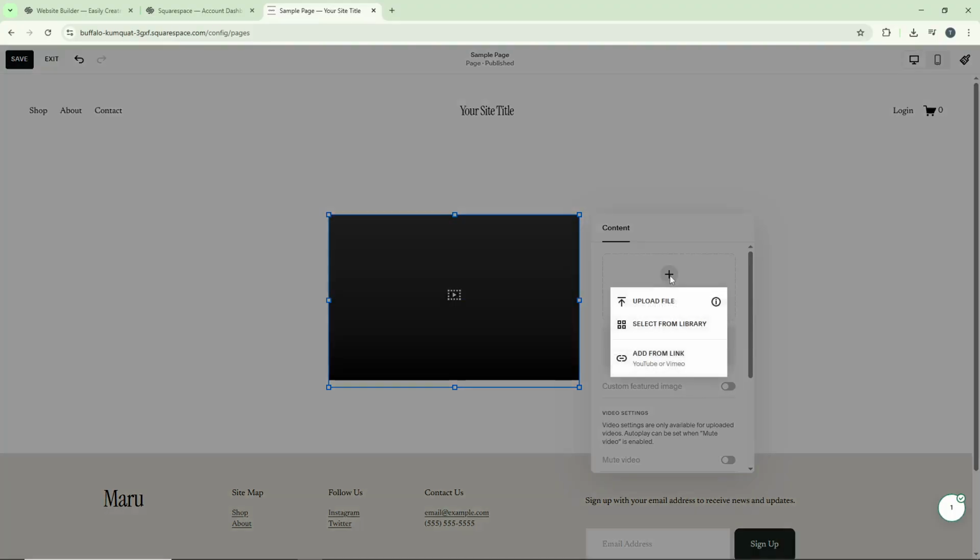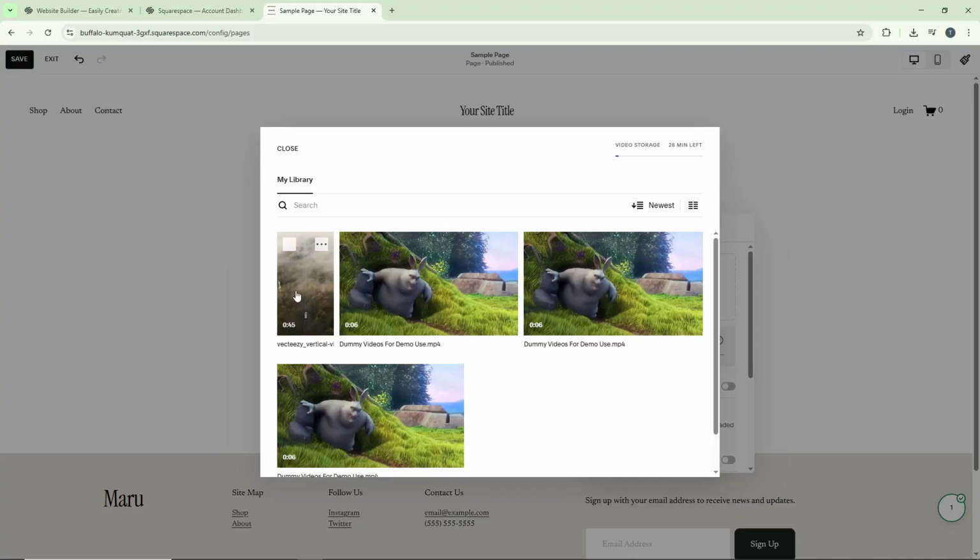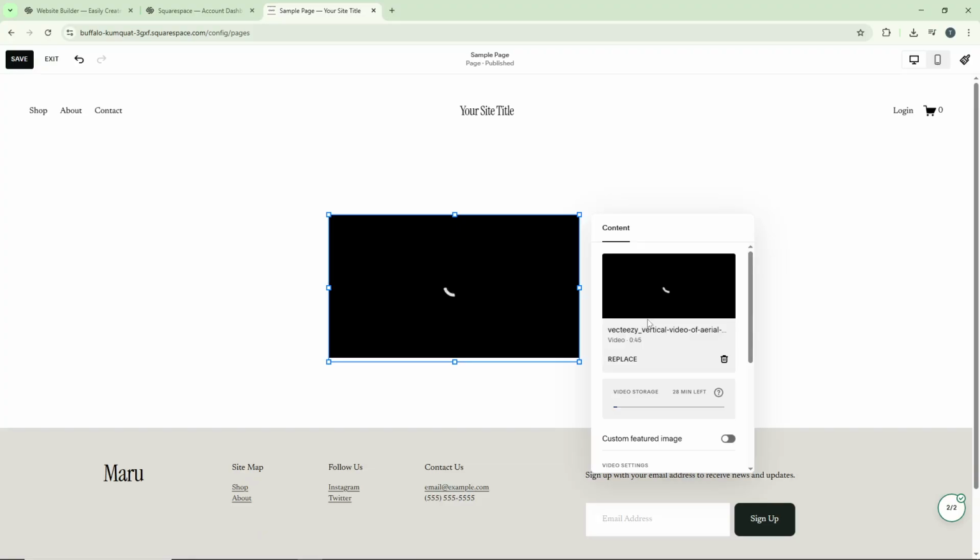Click on it. Squarespace will present you with several options for adding your video content, including Upload File, Select from Library, and Add from Link. For this tutorial, we'll select from the library option, browse through your library, find the vertical video you want to use, and click Add. Once the video is added, you'll notice something frustrating.